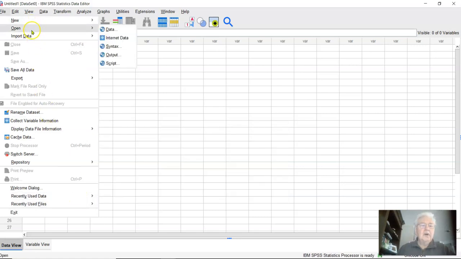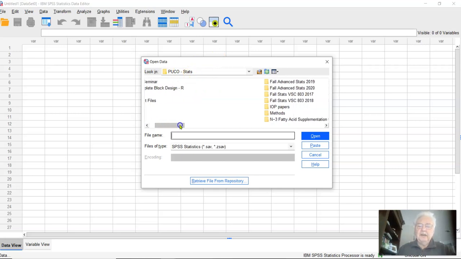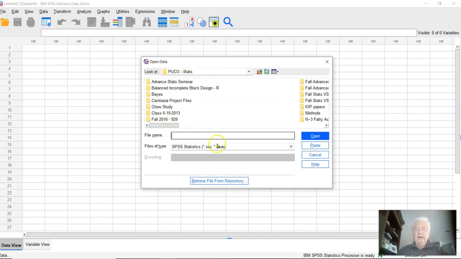We're going to go to open data. Now we have a choice of data, internet data, syntax, output, script. So let's go to data. And in here, I've gone to the PUCO stats. We can come over here. One of the things, now it automatically comes up and looks for SPSS files, save files.